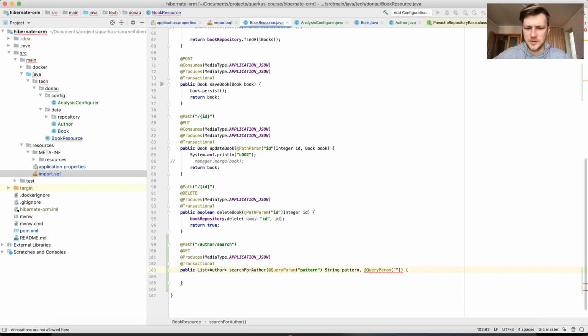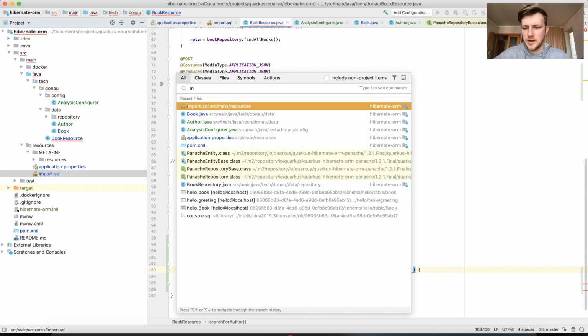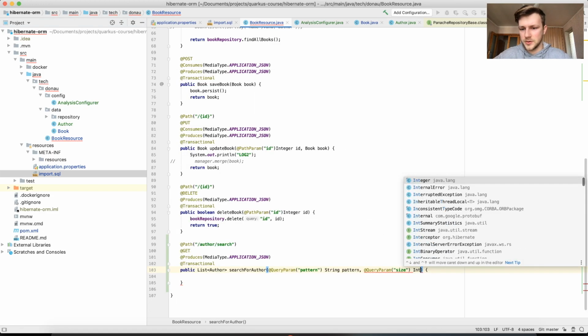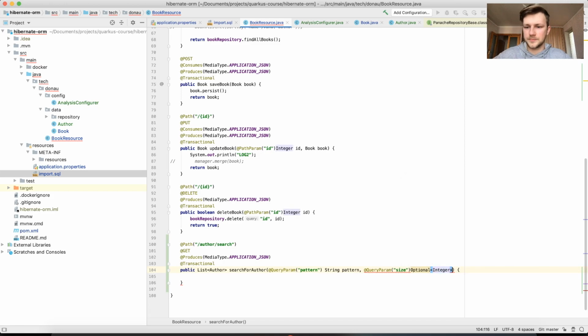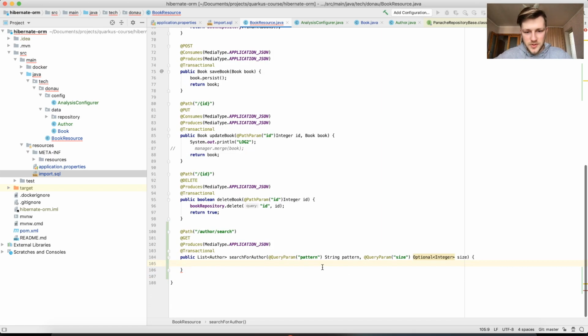What do we have? Size. Yeah. So we'll have an integer. Actually, we can do an optional integer size, like this. So this is okay. It shows that it's not intended to be used there, but we can use it, of course, no problem. So yeah, now we actually can use our search.